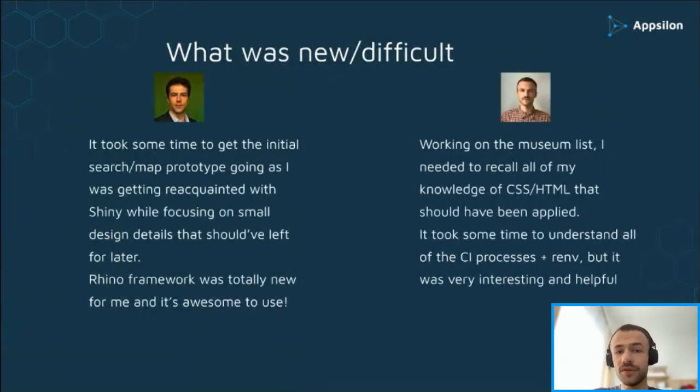Okay, what was new and difficult for me? It was working on the museum list. I needed to recall all of my knowledge of CSS and HTML that had to be applied, but the whole team helped me with this, and I was able to ask André for some help, so it was done successfully. It took some time to understand all of the CI processes plus our environment, but it was very interesting and helpful.